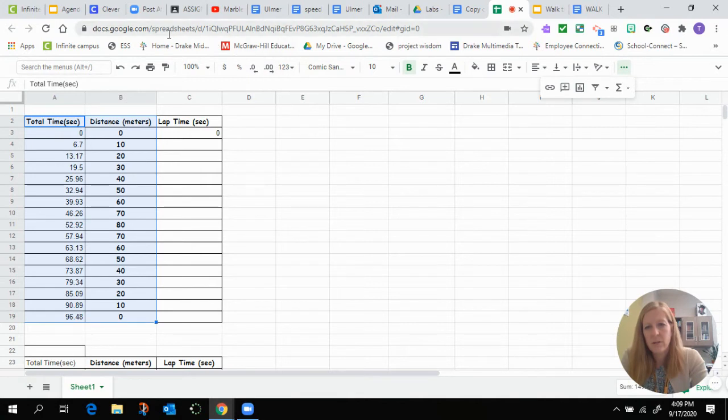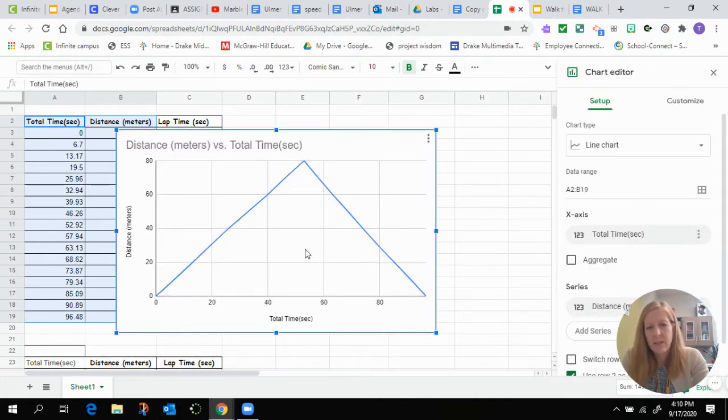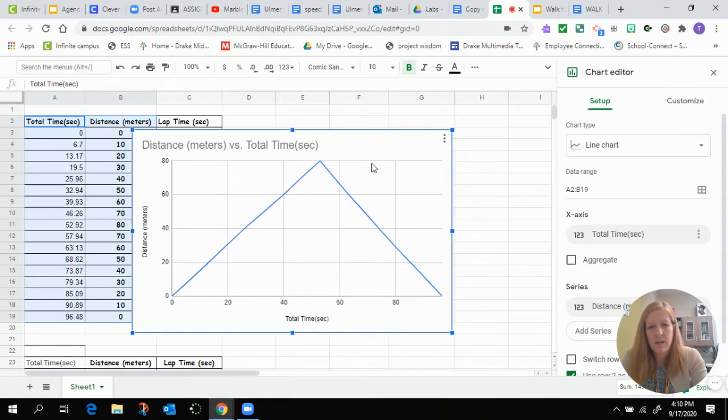Or you could also go under the file menu and insert chart there. Okay, so I am inserting my chart. Once I have my chart inserted, it takes a second for it to load. So as it's being generated, you'll see it come up once it's ready.